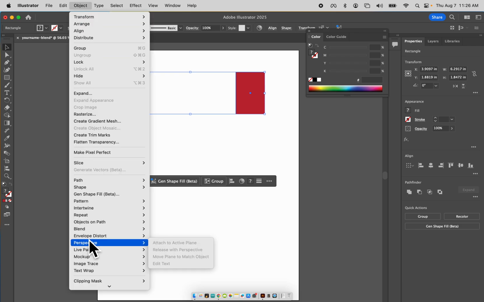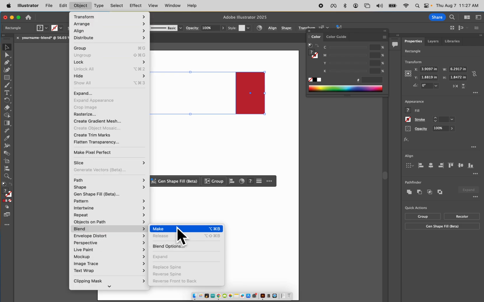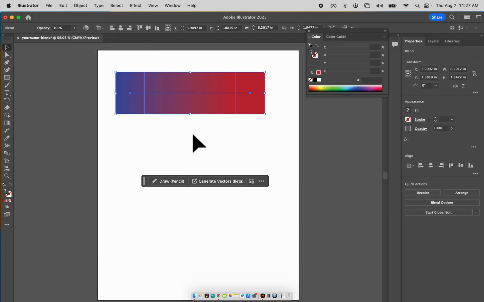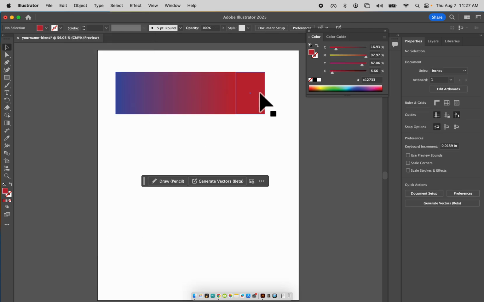Again, I go up to Object, then I go down to Blend. This time I choose Make. And there you can see it blends from the blue to the red.